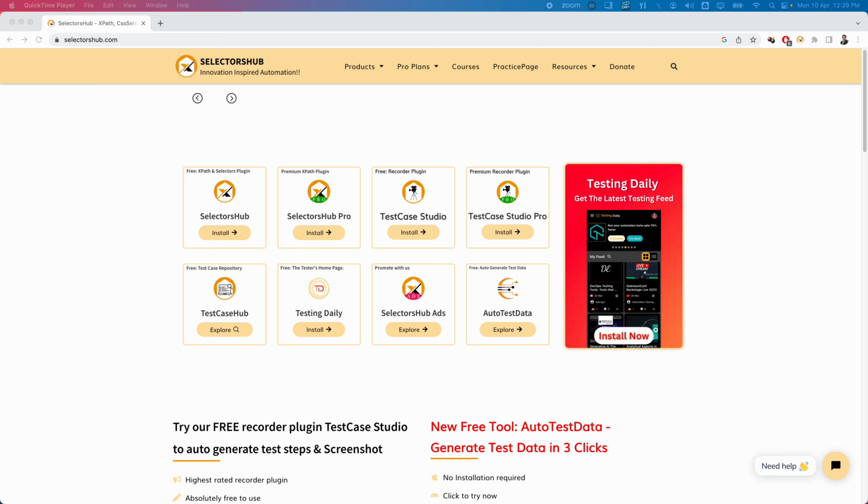So in today's video, let us explore some more useful features from SelectorsHub. Like how we can handle SVG elements, how we can handle iFrames and inner iFrames, and then finally we will see how we can handle shadow DOM elements using SelectorsHub. First, let us start with SVG elements.